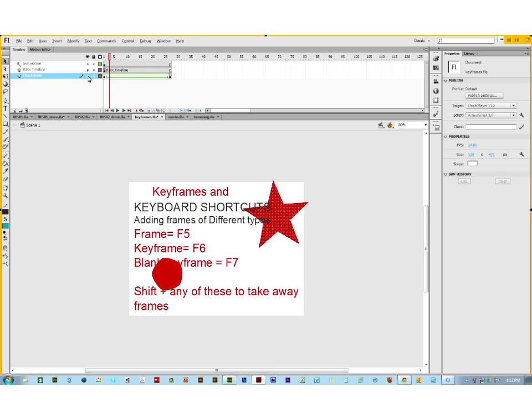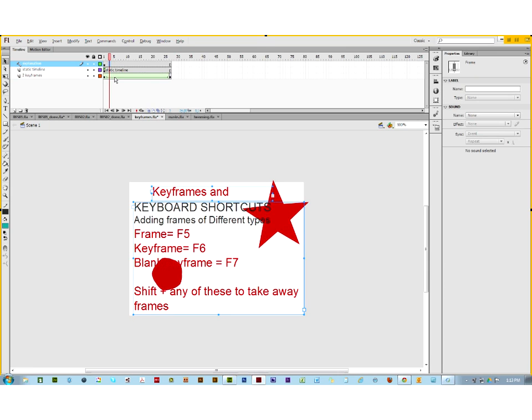F5 simply adds frames. In other words, if I have this timeline where it says explanation, if I wanted to add frames, I would just hold the F5 key down, and there you can see my timeline is getting longer. So all I'm doing is adding regular frames. I'm just stretching them out. I'm stretching out the amount of time that any object appears on the stage.